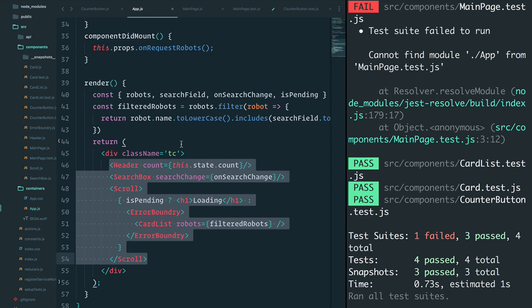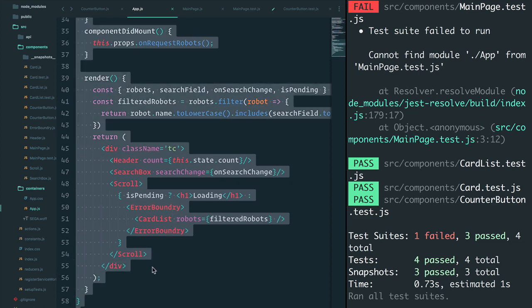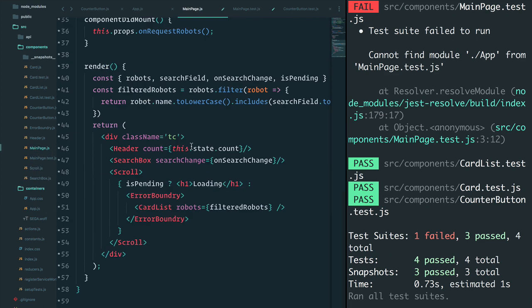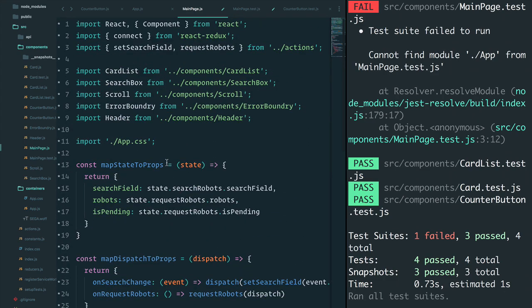So how can we do this? Well, the very first step is I'm going to copy the entire app.js file, go to our main page, copy and paste it, and right off the bat, remove all the Redux things because I don't need anything Redux. This is going to be a simple component that's not connected to a Redux store.